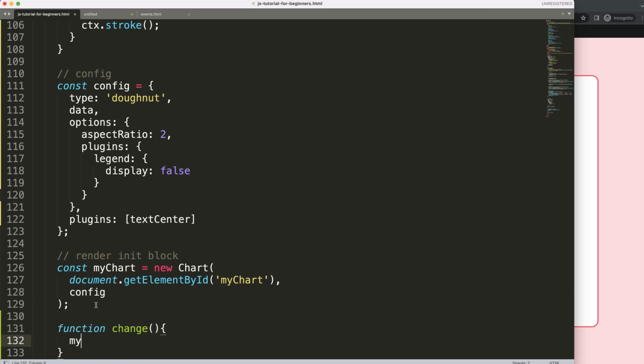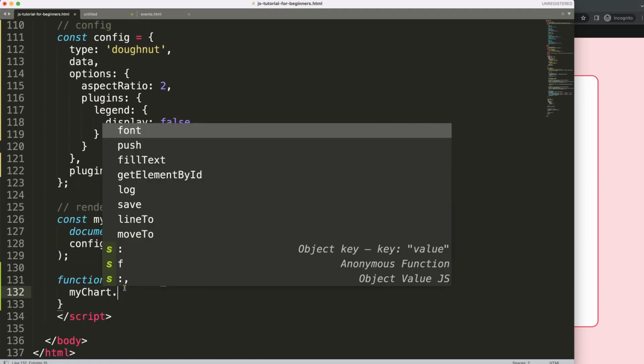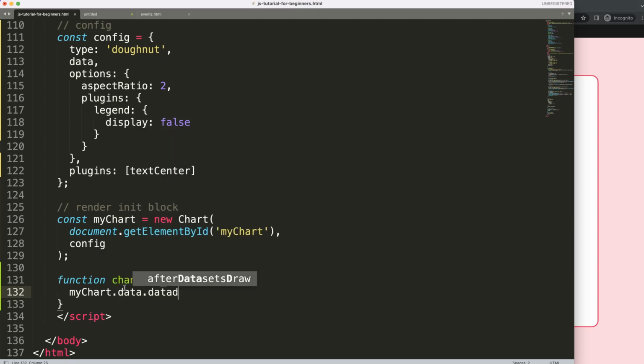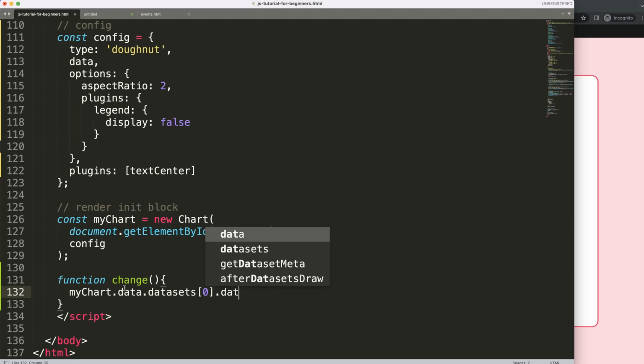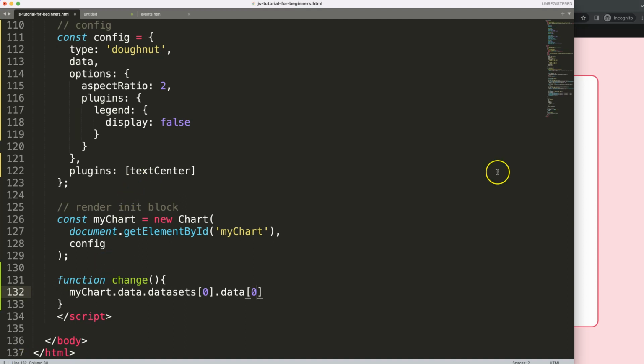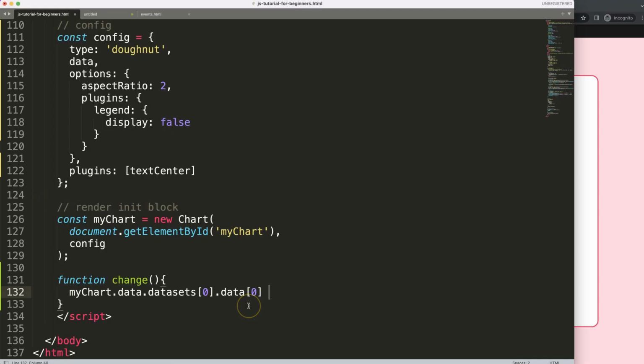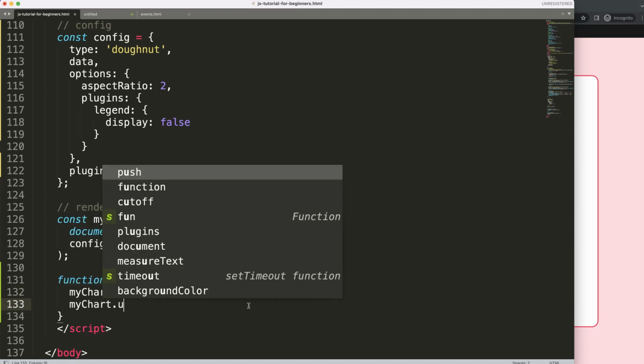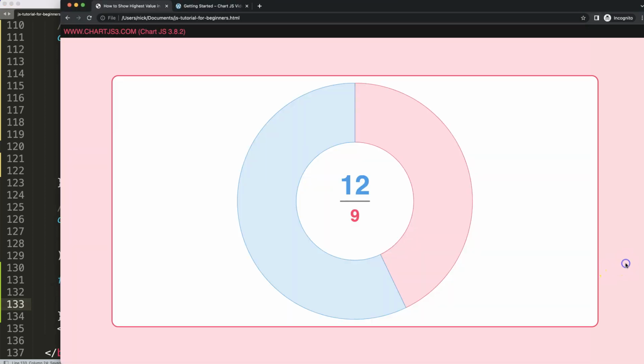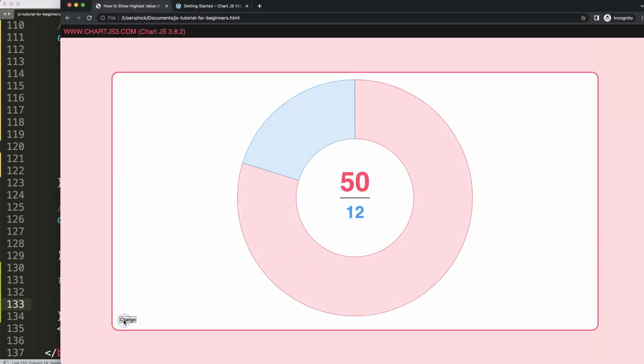In this function, all I will do is grab the chart object, say myChart.data.datasets index 0, and then .data, and then number 0, index 0, which is this one here, the red one, Monday, and let's assign a high value to this. Let's say we make this 50 points, and then myChart.update, save, refresh. Now if I click on this, and let's see, there you are.